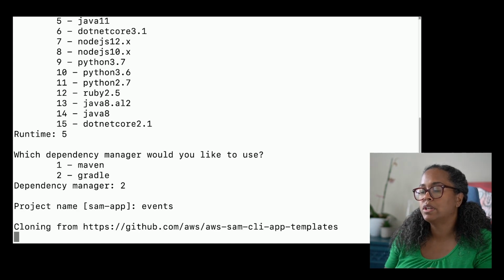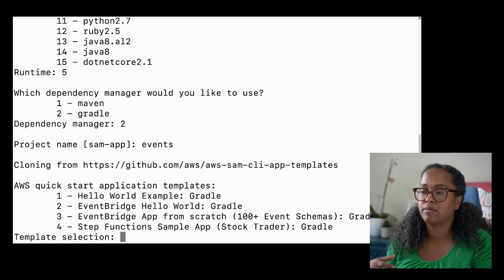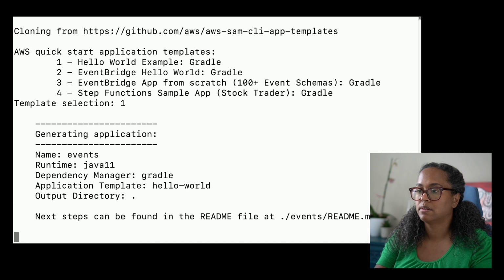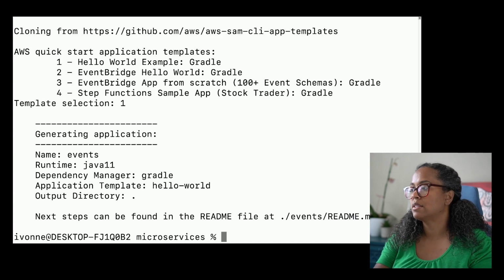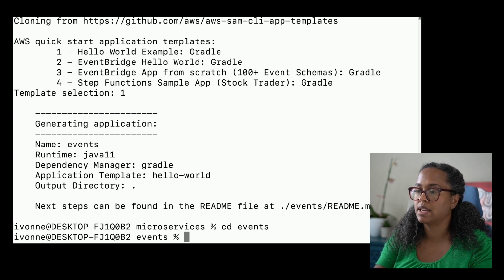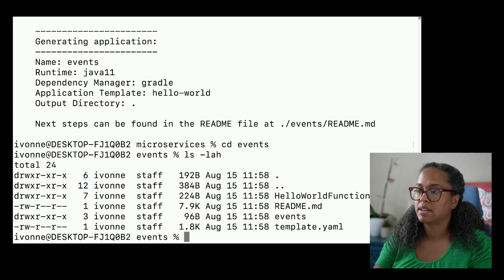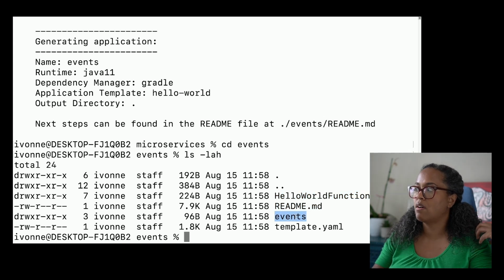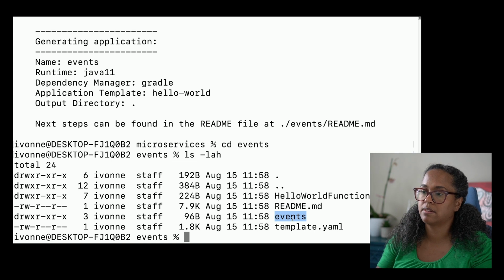So now it's cloning the sam-cli templates, and from that we get to choose one of these templates to create our skeleton app. So I'm going to be very simple here, and I'm going to do the typical hello world. All right, so it's created an events directory. We can now navigate into that and do ls, and we can see we have this hello world function, we have a readme file, and all the different files, directories, etc. that we need.